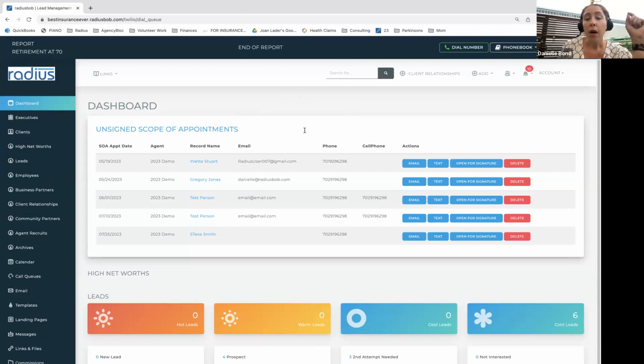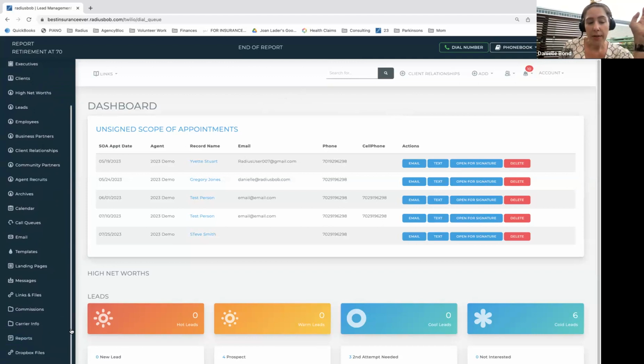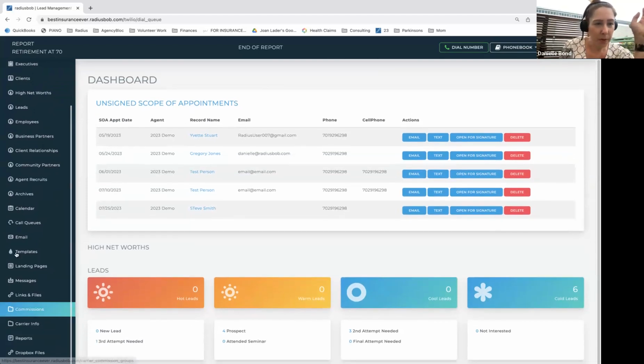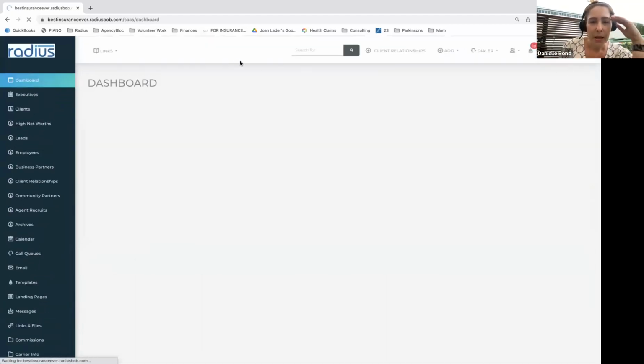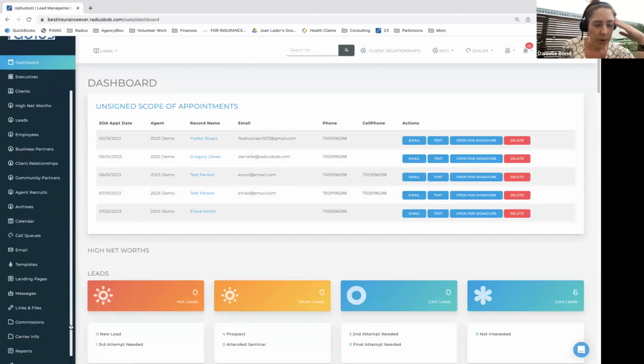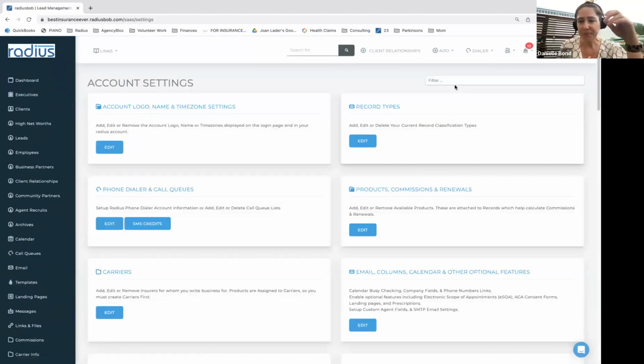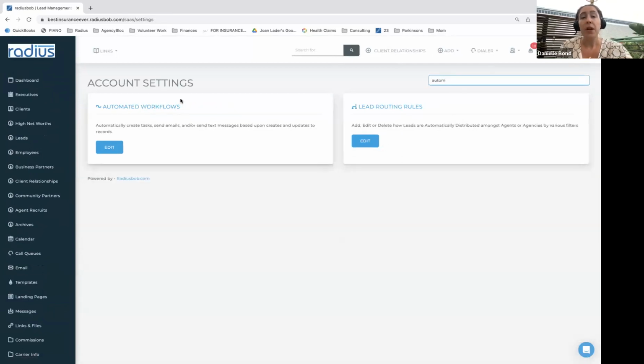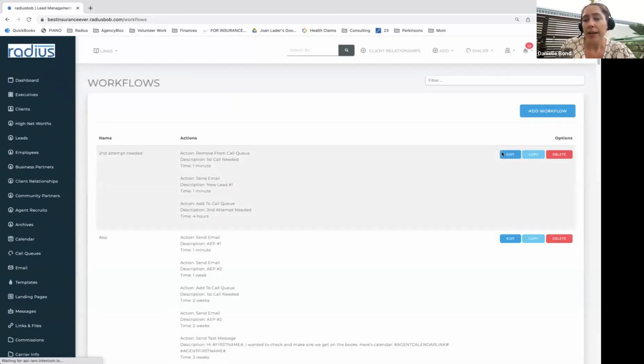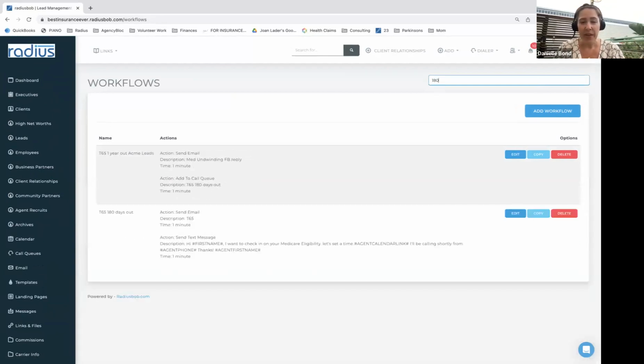Okay, so Robin asks, will all SMS messages be sent out simultaneously? So in our example of this, let me exit the dialer. Sometimes the dialer is a little bit frustrating when you're doing settings. Okay, so in our example of the automated workflow, where we're sending them a text message 180 days before they're turning 65, the answer is no. We would not be sending it out all at the same time.